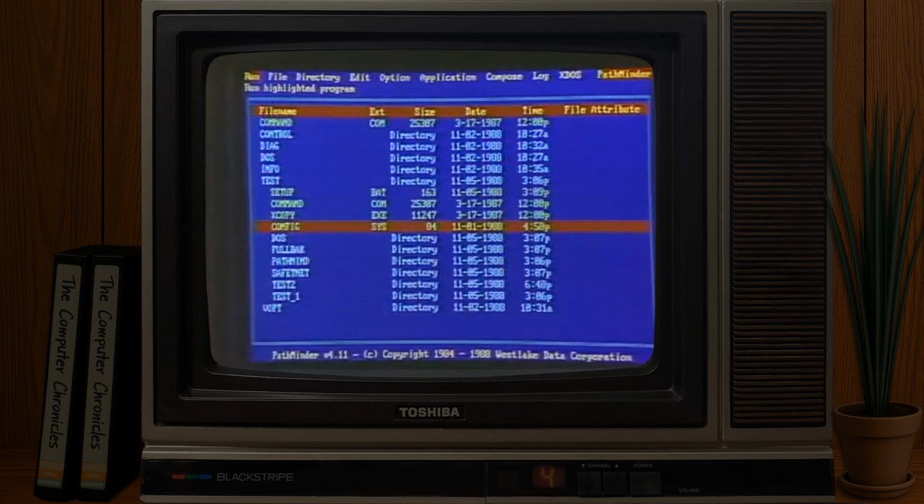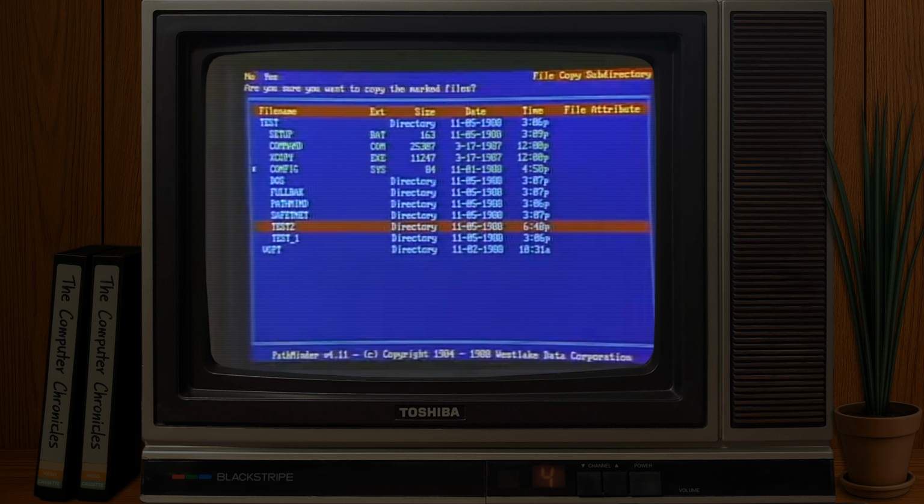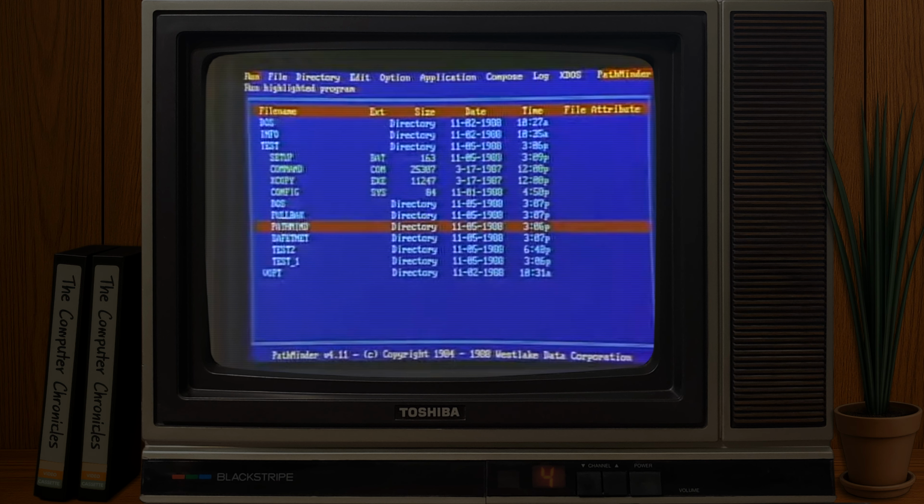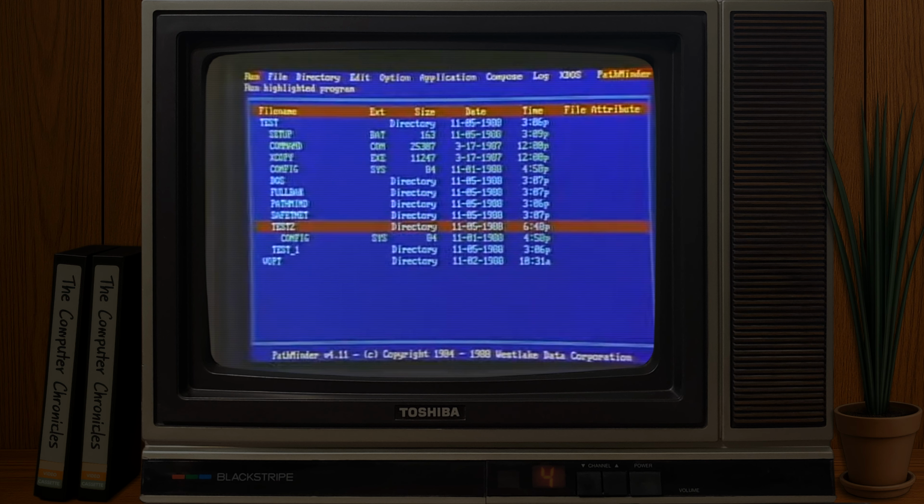Let's copy a file, this particular file. File, copy, subdirectory. We'll mark it. Confirm it. It's copied. Go down to test 2, and there it is. We can now also move this file very easily using the same marking procedure. File, move, which one? This one, where we want to move it. Let's move it up to DOS.